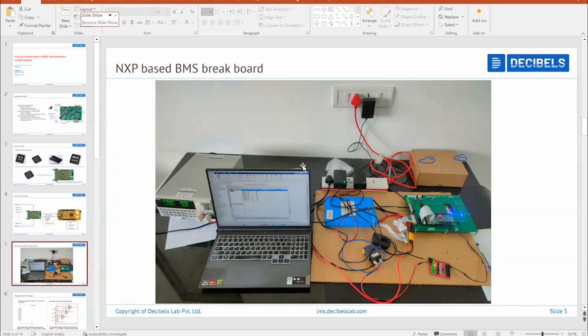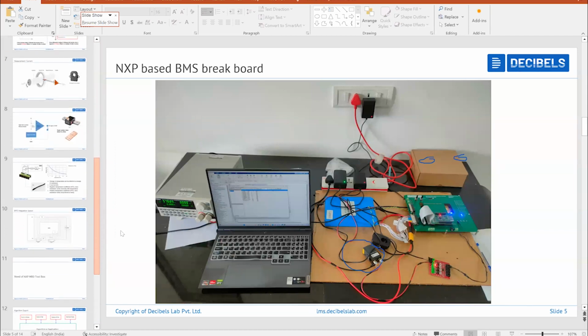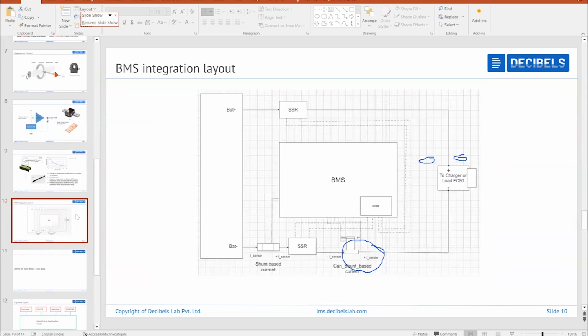So this is some basic overview of the hardware part. This is the basic layout which I was trying to show. I'll just try to explain this part.